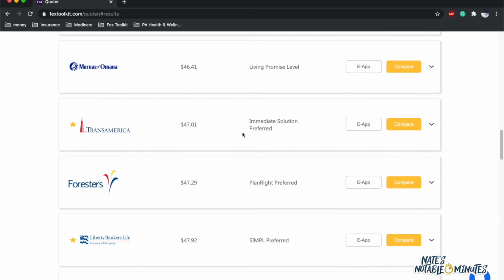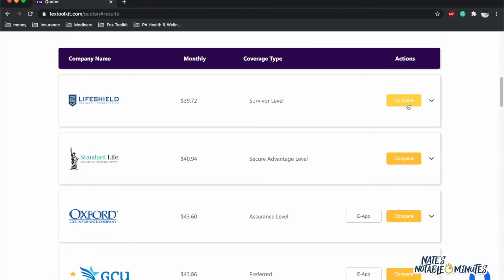So a few things I'll point out. You see all the carriers have the compare button here. Now the compare button is essentially our point of sale tool, and we'll take a look at that in a second here once we run one more quote. But a few other things. If a carrier has an e-app, you can head over right to the e-app.